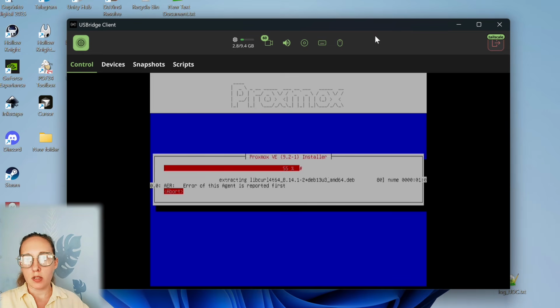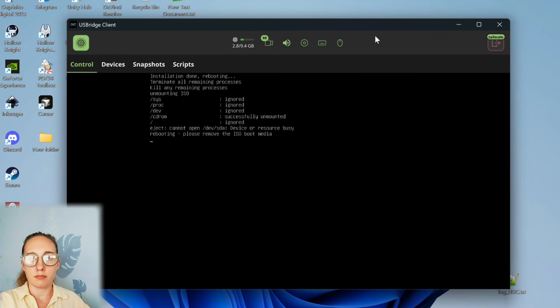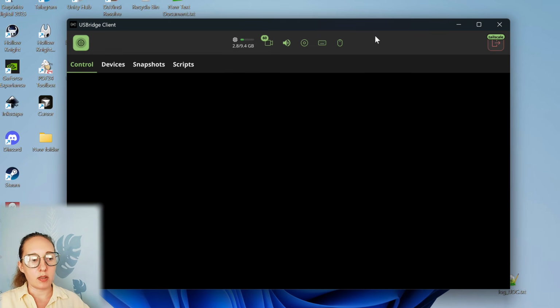The Proxmox installation is finishing up, and you can see that the script executed perfectly. I didn't press a single key during this process. The script ran completely automatically.